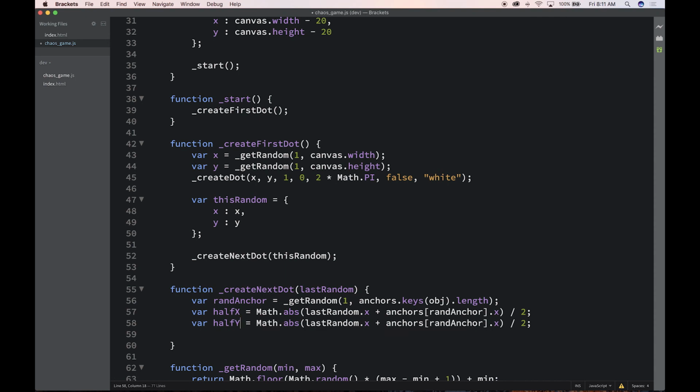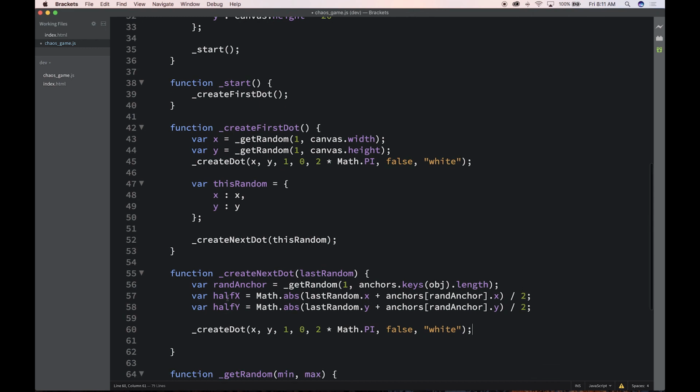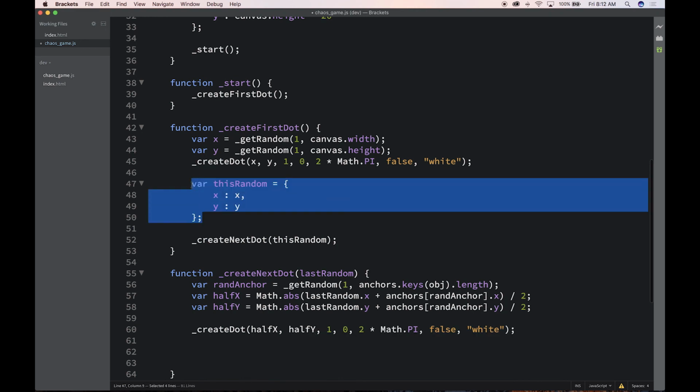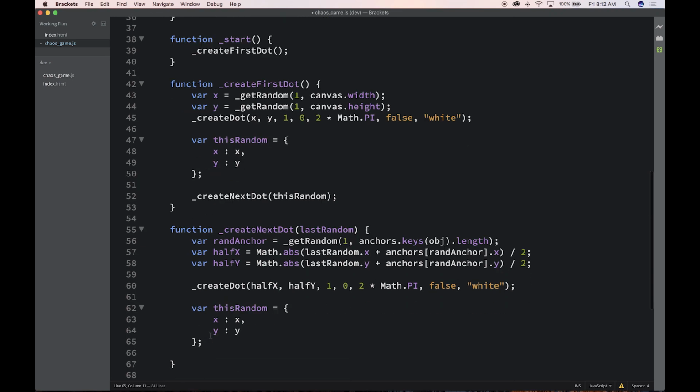And then all we need to do is create a circle, or create a dot. This is going to be y, but then our x and y values are going to be half x and half y. Oops. And then we'll do the same thing. We'll copy this. This random is equal to half x and half y. And then we will call create next dot again.